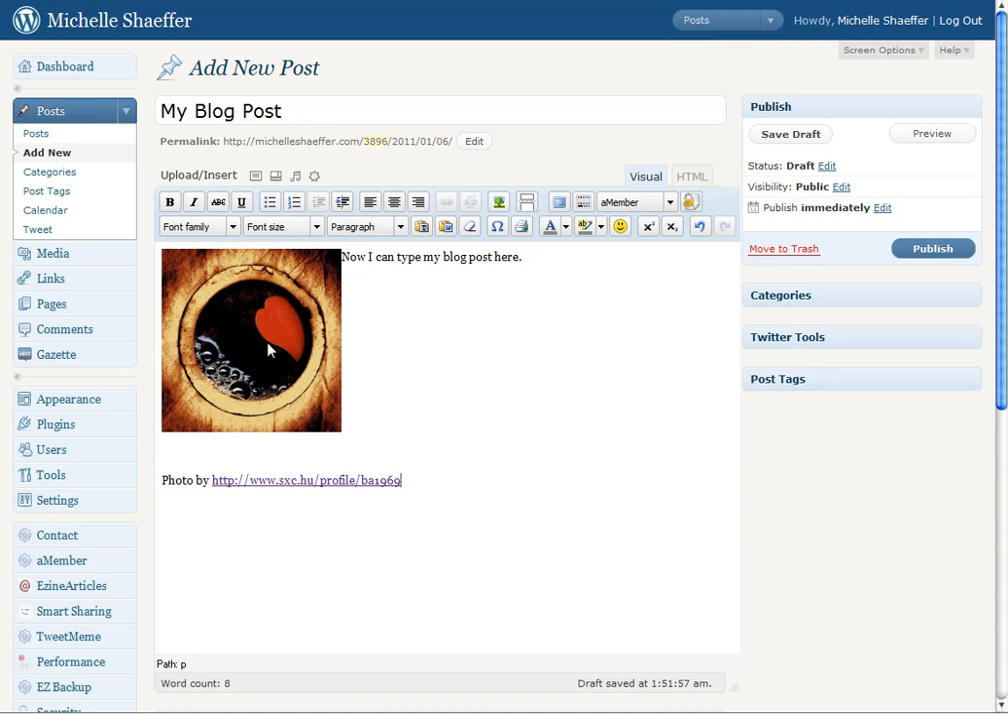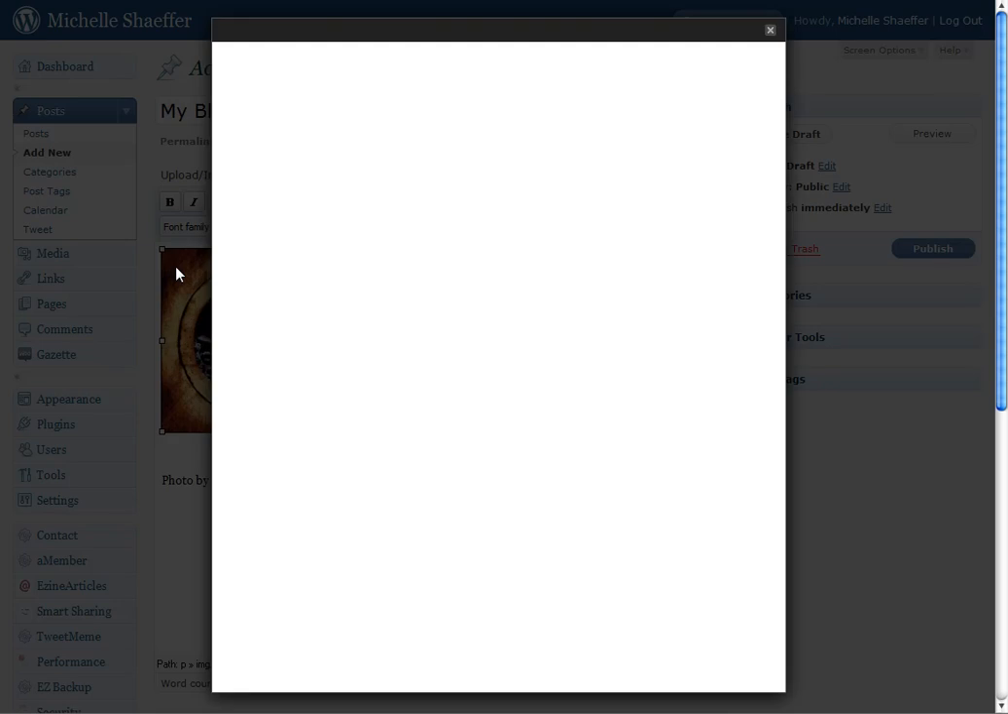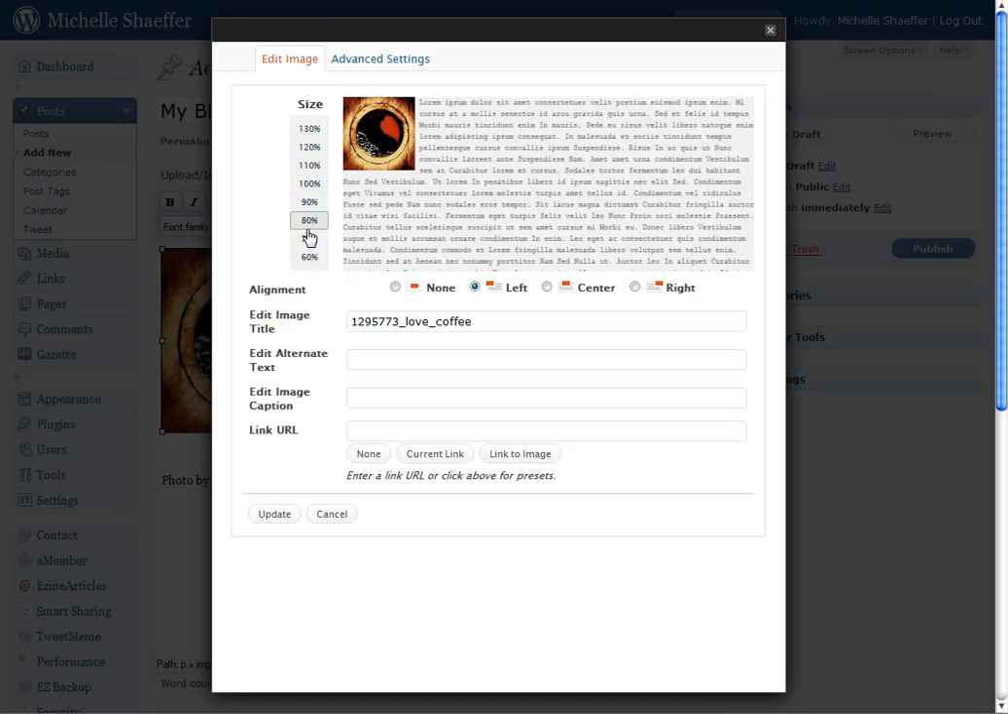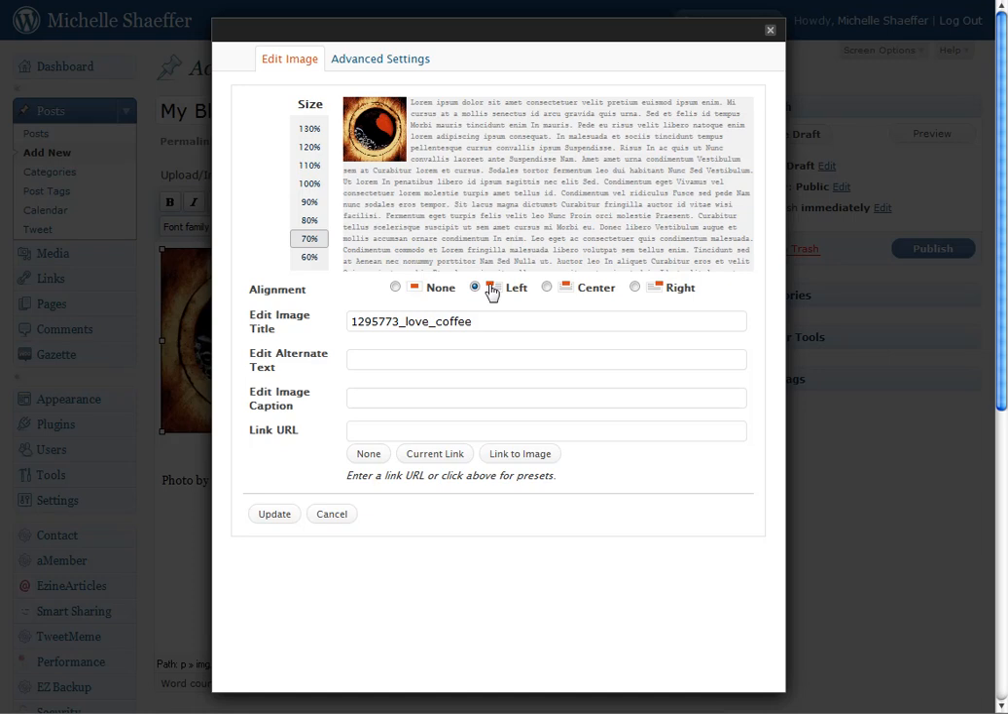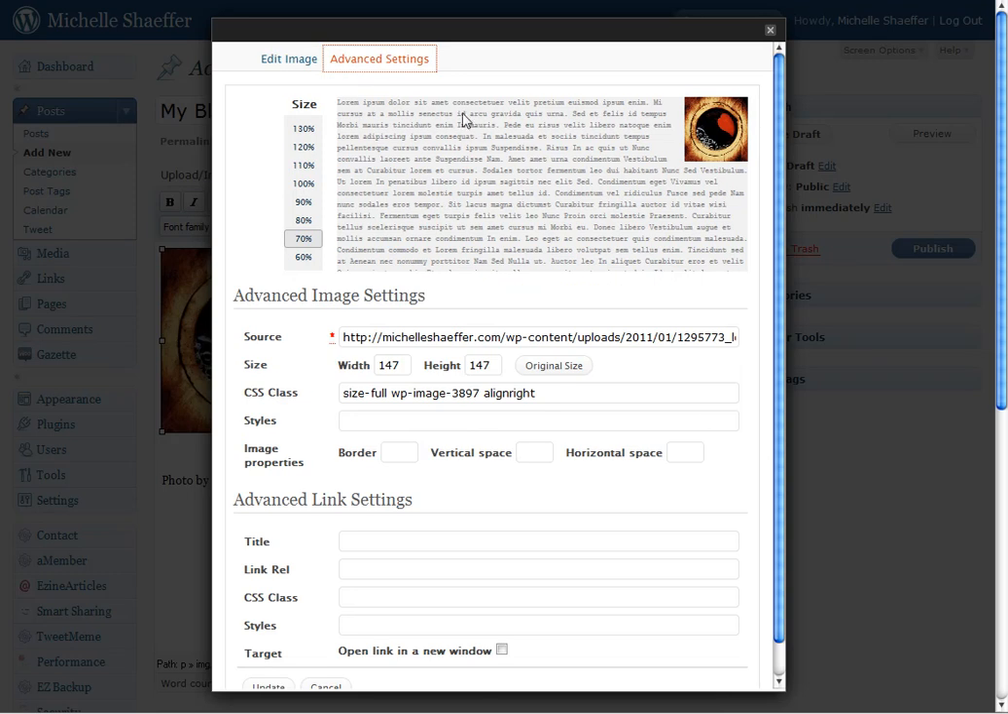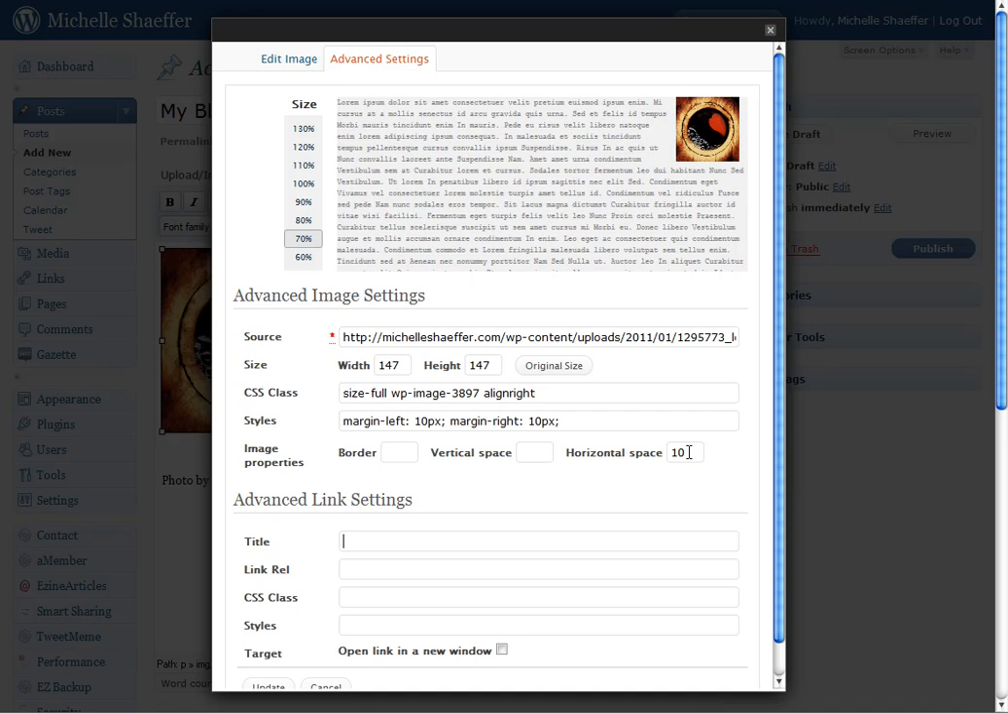Okay. Another thing I would do is to format this image. You can click on the image and click the Edit Image button. You can easily change the size if it's a little too big. You can change whether it's on the left or you can put it on the right. You can center it. And under Advanced Settings, I usually set my horizontal space on an image to 10.